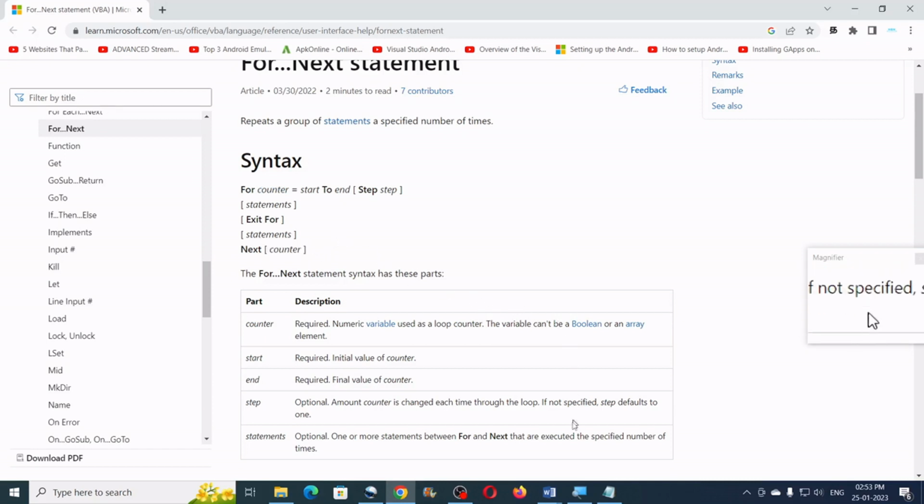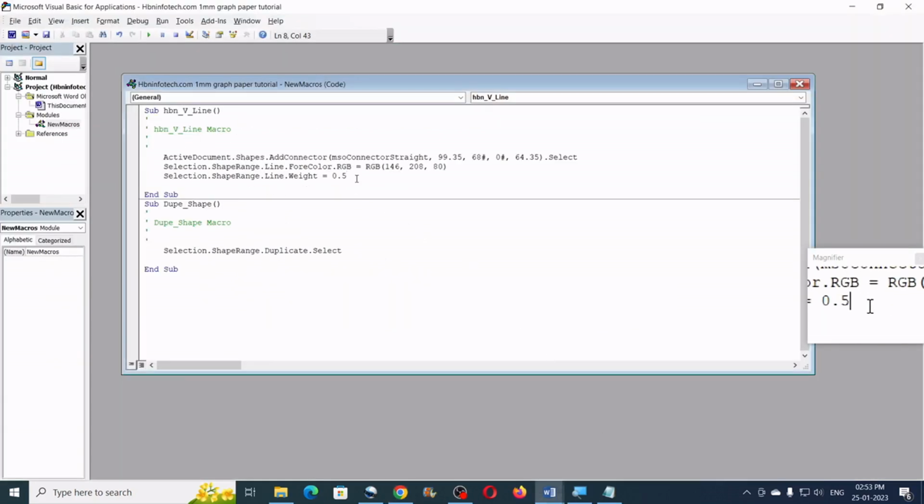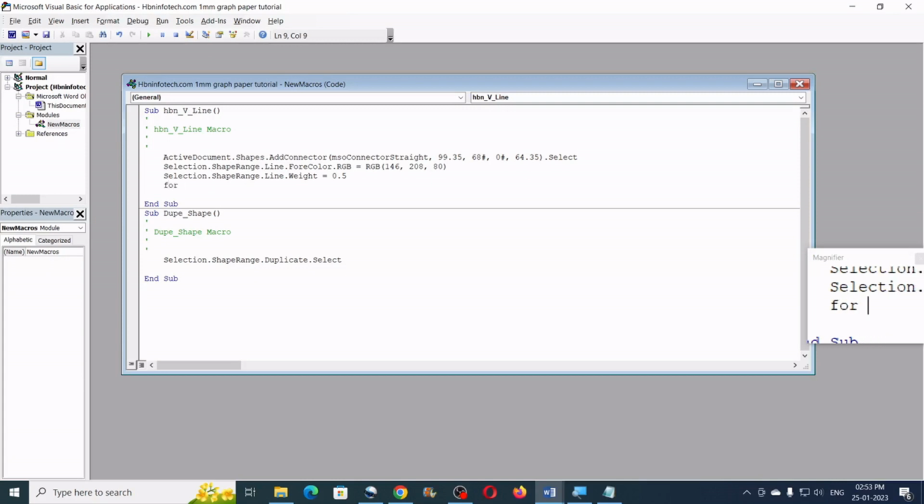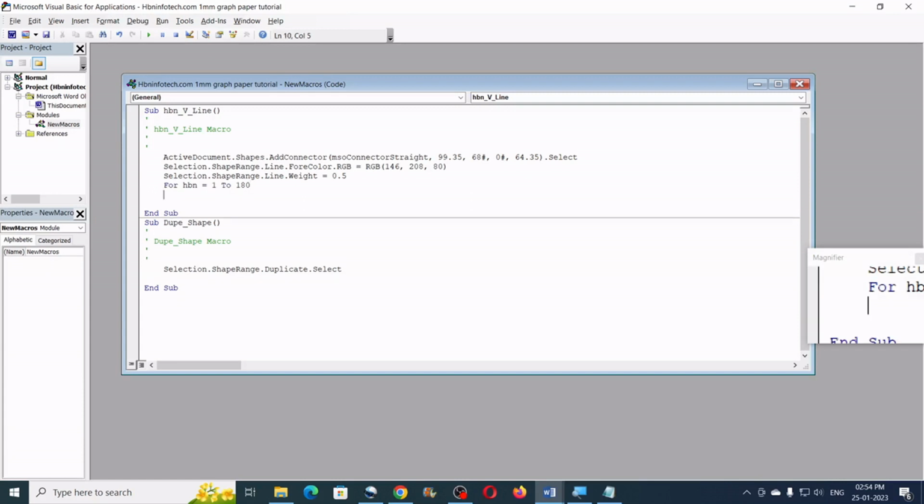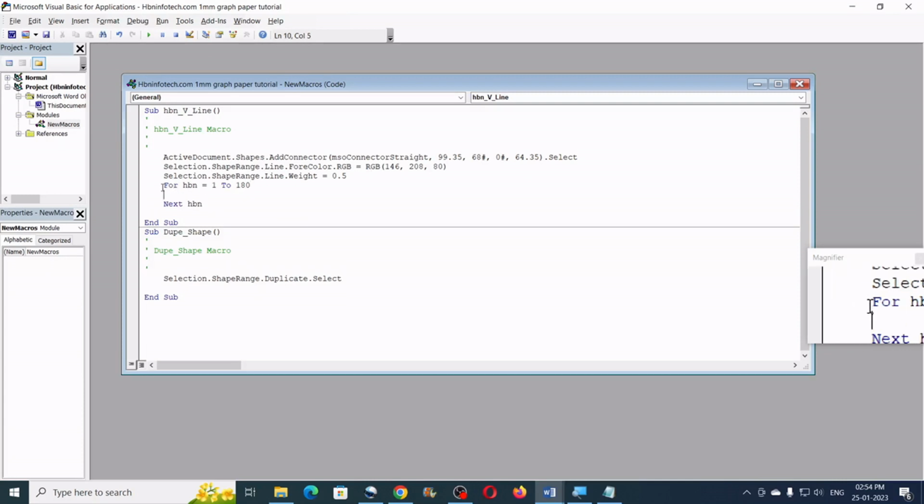So now let us begin. I'll go to the VBA window. Now I'll write for, and here I can write a name. The name can be anything, let's say HBN, and then I would use equals 1 to 180 because we want 180 lines, and then I would say next. See, this would be the structure. Between these two lines we would add the other code. This is the code for duplicating. I would simply copy this and paste it here. What this would do is duplicate the selected item 180 times.